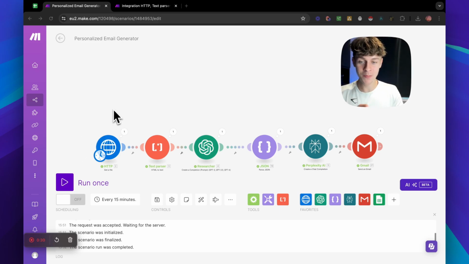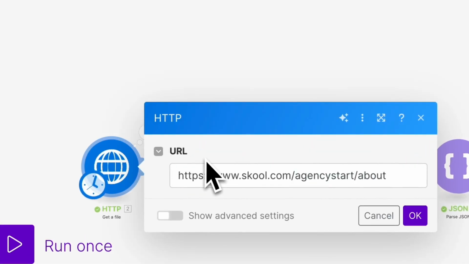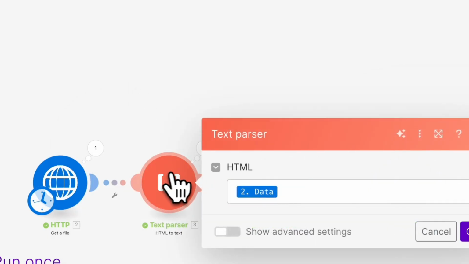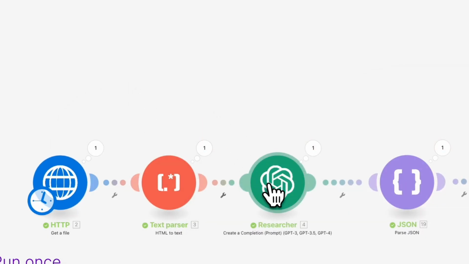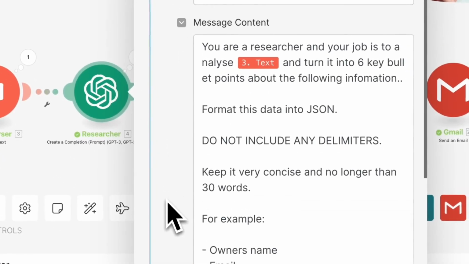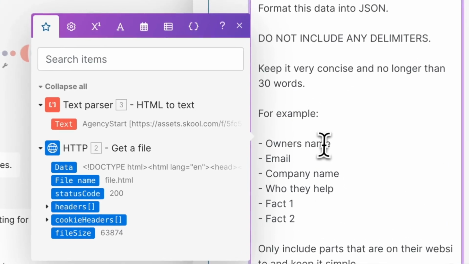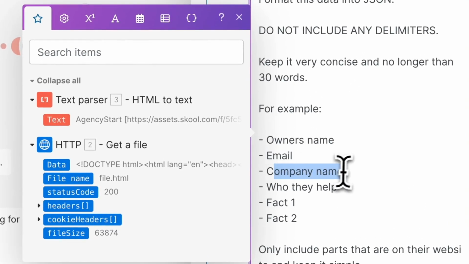So let me just show you how insane this is. Essentially what we're doing is we've given this automation a URL. That's all we've done. And then it's going to turn that URL into data. From that data, we've told ChatGPT to do research and to create 6 key bullet points: their owner's name, their email, their company name, who they help, fact 1 and fact 2.